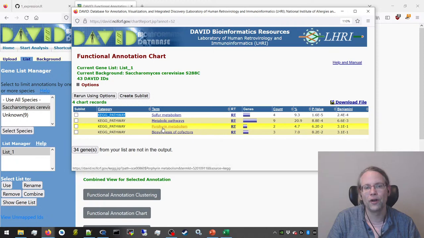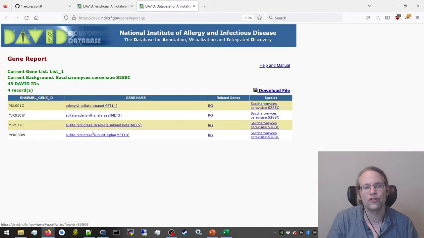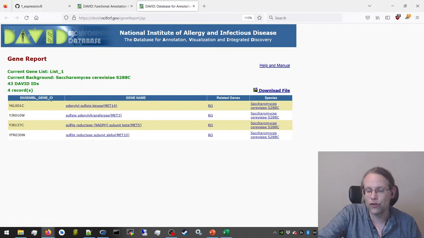You also see that porphyrin metabolism is significantly affected, and then the biosynthesis of cofactors is also, although these, after correction, are not significant. But you can see that the sulfur metabolism is significantly affected even after correction for multiple testing. Then we can click on genes, and it will give me a list of the genes that are in there. So we see that the adenylyl sulfate kinase, the sulfate adenylyltransferase, reductase, and reductase subunit alpha are the four genes that are changed. So why did I want to show you this?